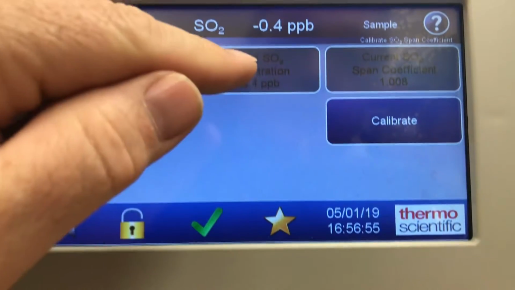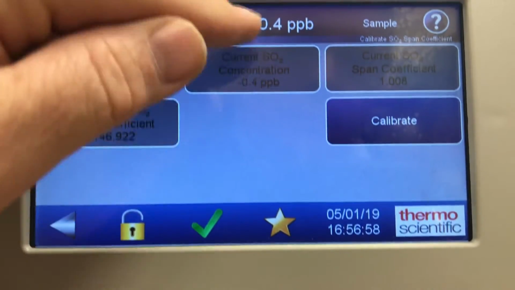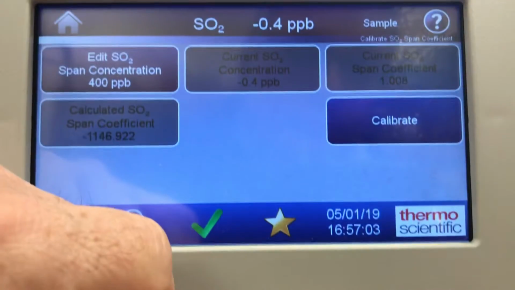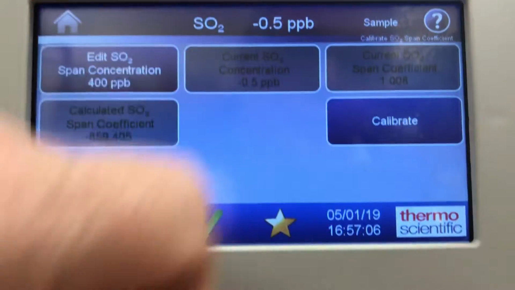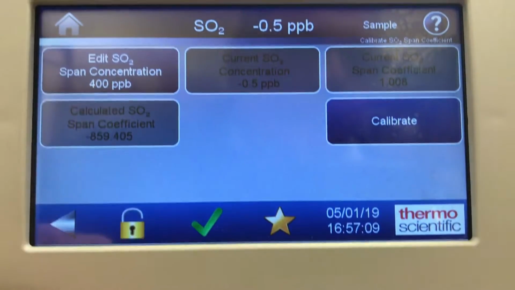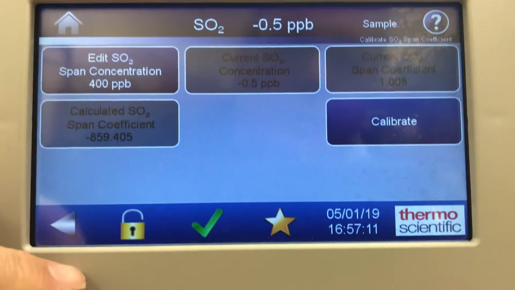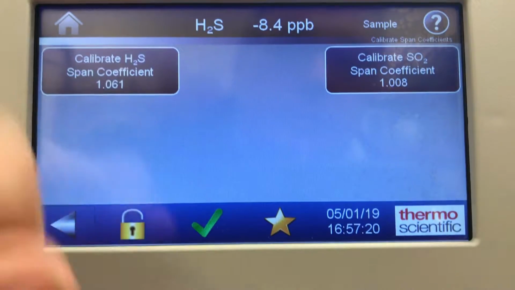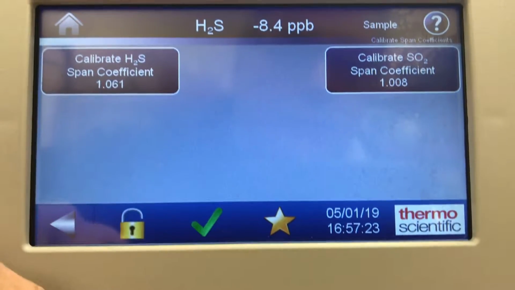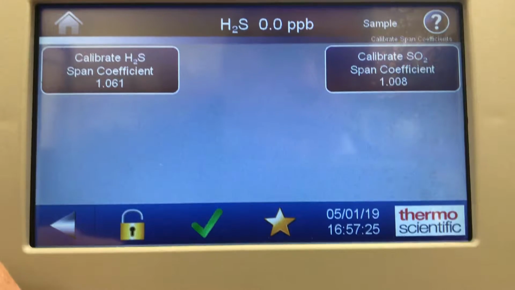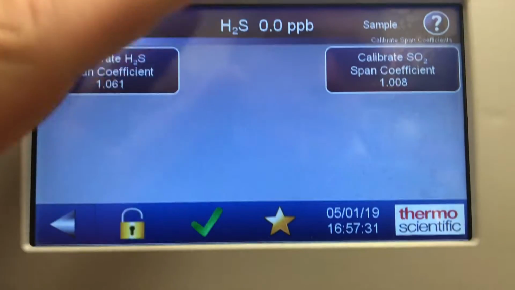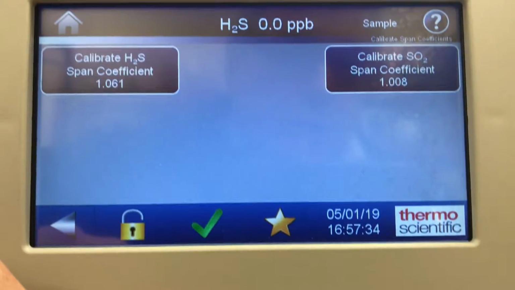Edit SO2, the current SO2 concentration matches, minus 0.4. And there's the span coefficient, 1.008 from the last adjustment. And if I had cal gas going through, I would hit Calibrate, and it would adjust it to 400 ppb. So that's how you calibrate the 450iQ, so you can calibrate both the SO2 and the H2S coefficients on here. I can hear the valve click back and it reads H2S again. So when this analyzer was configured at Thermo, it was set to read H2S, which is what our customers want up here. But they have the option of also running it as an SO2 analyzer.